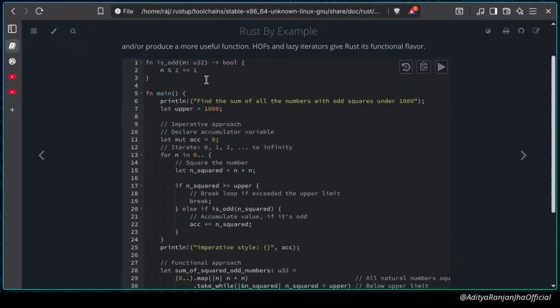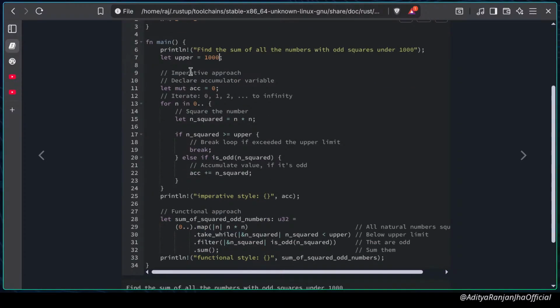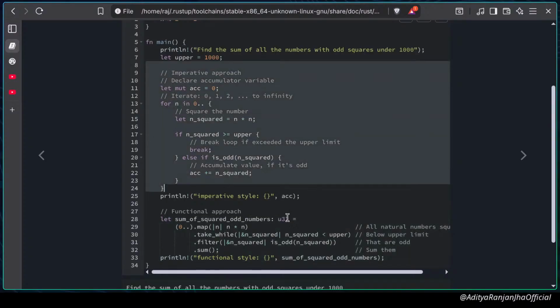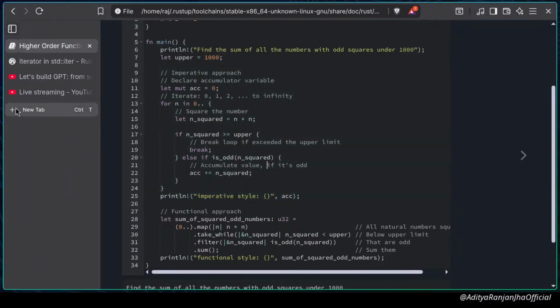So we have a function that is checking if it's odd, whatever the number passed through it. Then we are printing, find the sum of all the numbers with odd squares under 1000. Then we are doing the imperative approach. Then there is another approach which is the functional approach. So this is the functional approach and this is the imperative approach. So let's see the imperative approach first. And what does that mean?